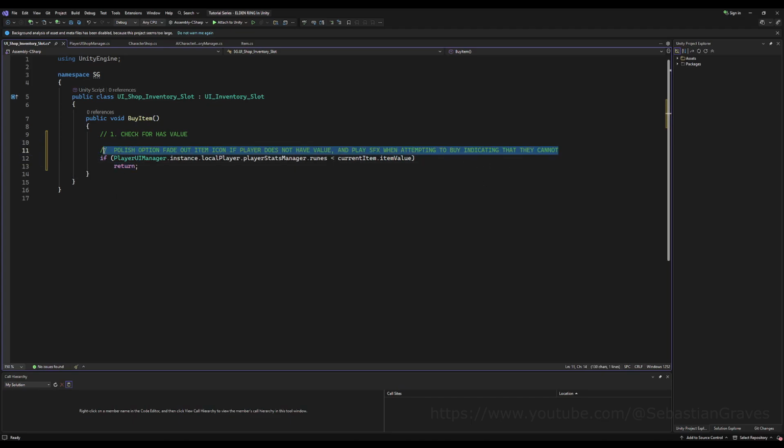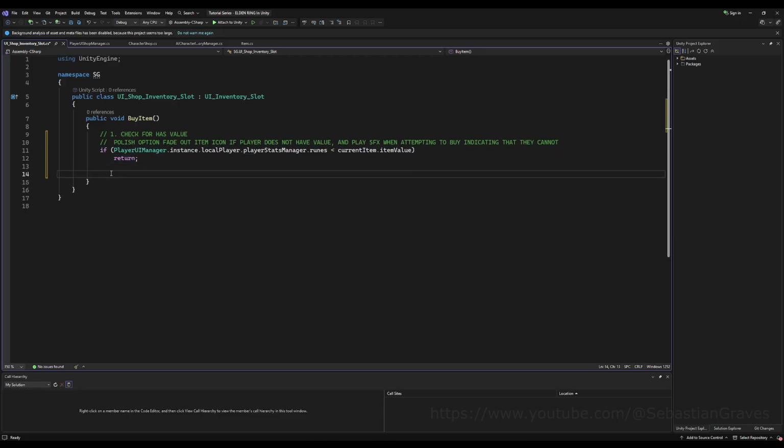Now, optionally, you can make the text change color to red and fade out the item icon if you don't have the amount of cache, but I'm not going to do a bunch of stuff on UI polish because that could be hours and hours in and of itself.